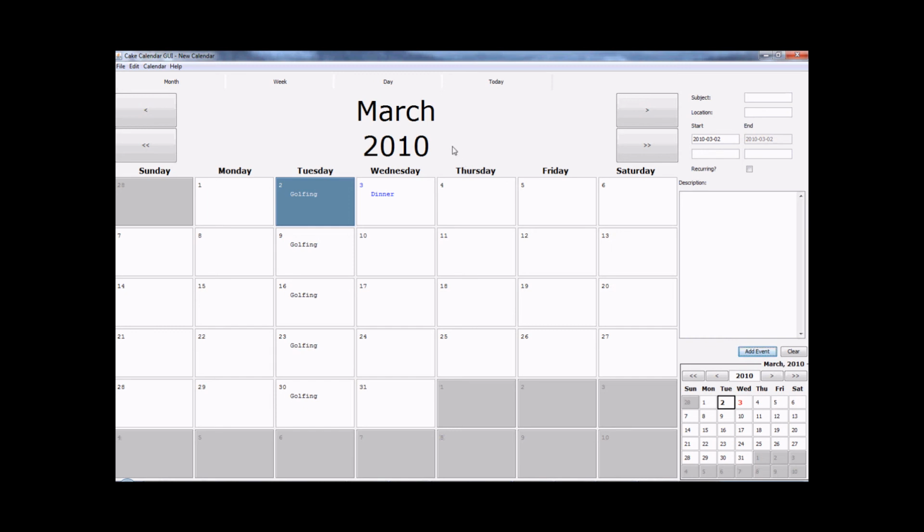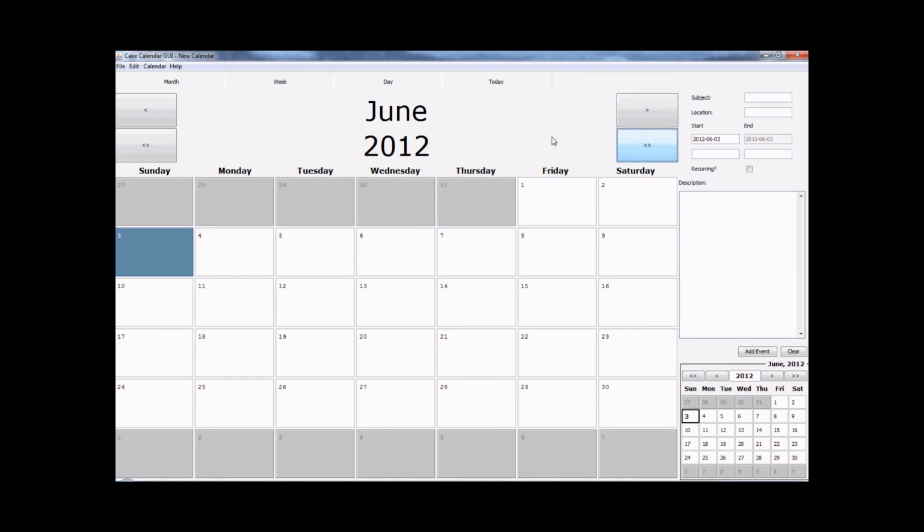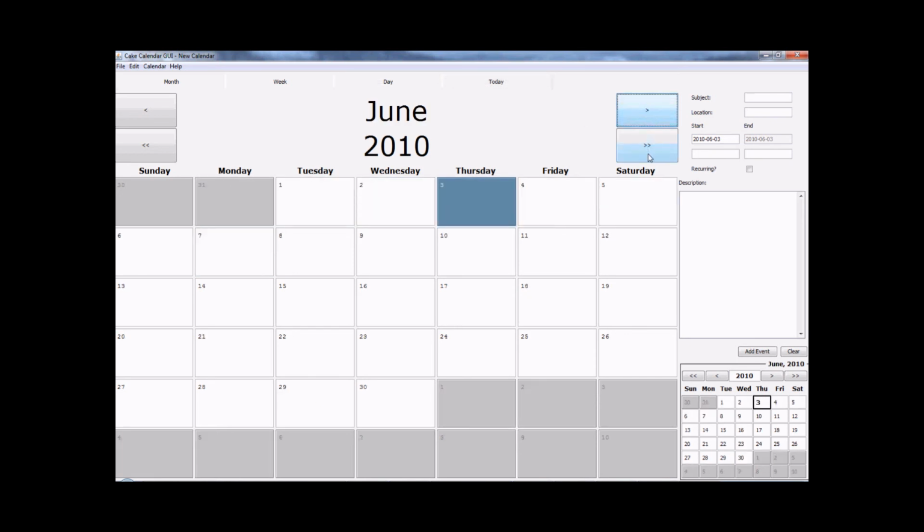Now, what else can we do? Well, there are several other features that the Cake calendar has that are useful to know. For example, this Today button right up here will bring you right to the current day in whatever view you're in. So if we click the Today view, it brings us immediately to Wednesday, March 3rd. If, for example, we went to June 2012 and then click Today, we immediately come back to March 2010. This happens for whatever view we're in.